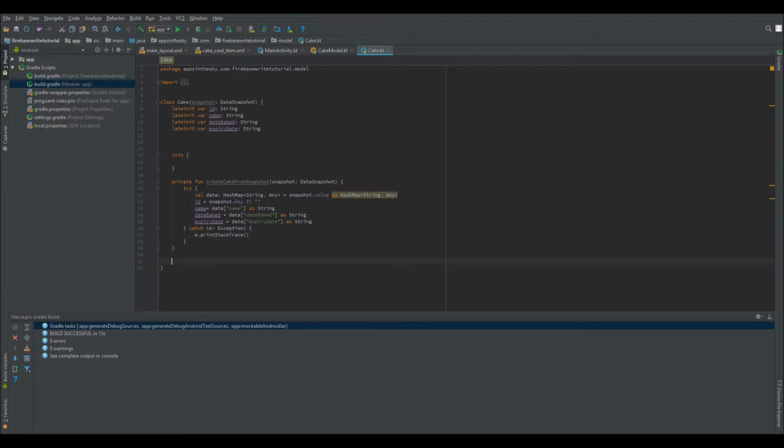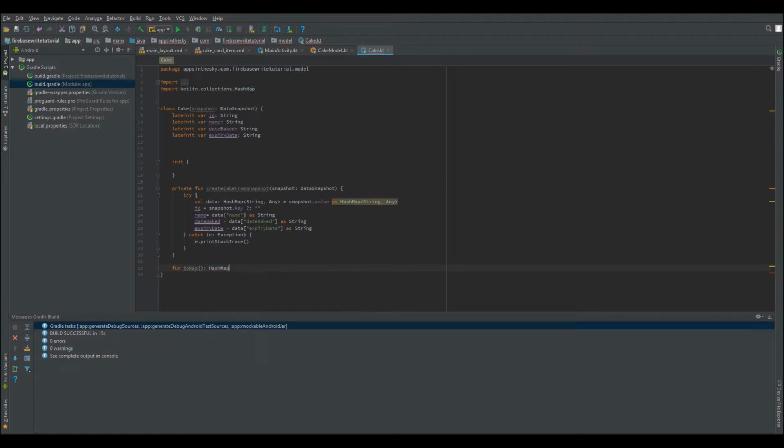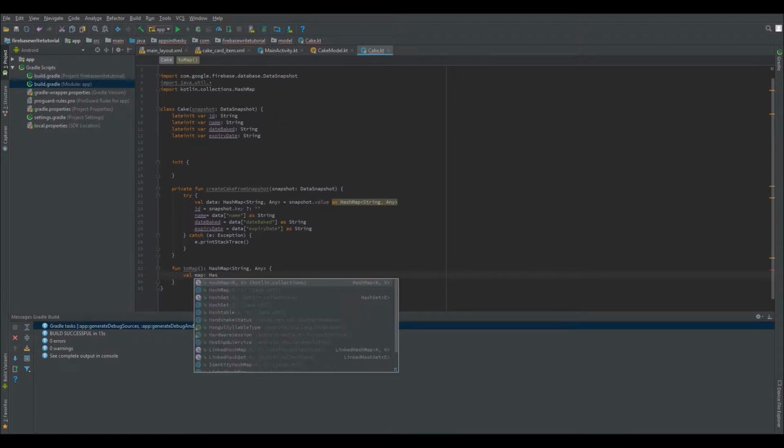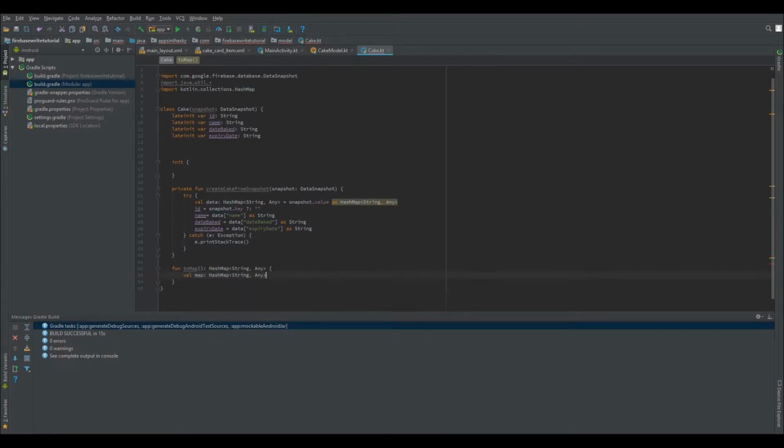Okay. Then we're going to create a new function called toMap. What toMap is going to do is return a hash map of type string any, and this is what gets uploaded to Firebase. So we're going to first create a variable called map, which is of type hash map string any, and we're going to initialize it like that.